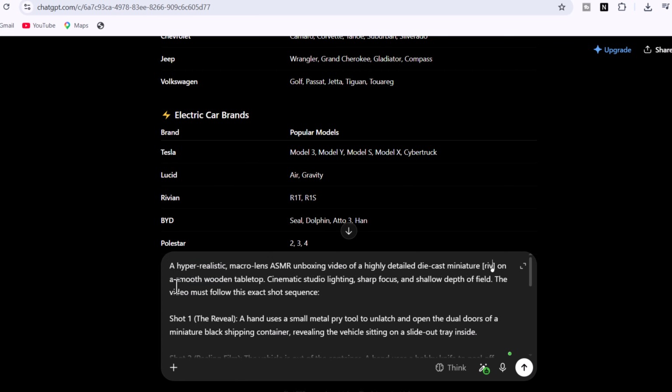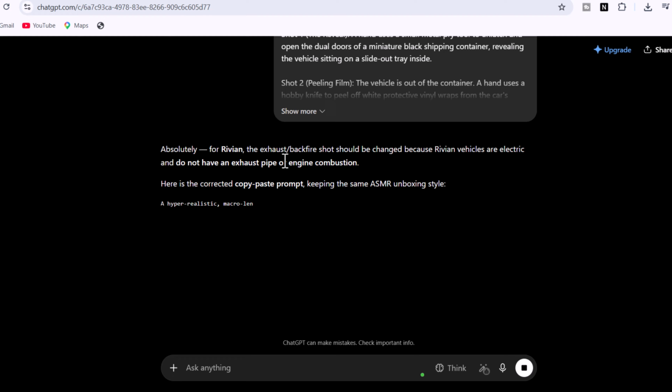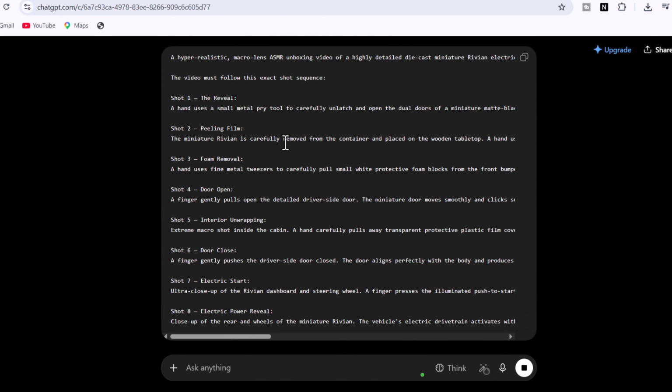Now open Google Flow and switch to the video generation section. Select Omni Flash as your video model and choose a 10-second duration. Paste the master prompt into the prompt box.